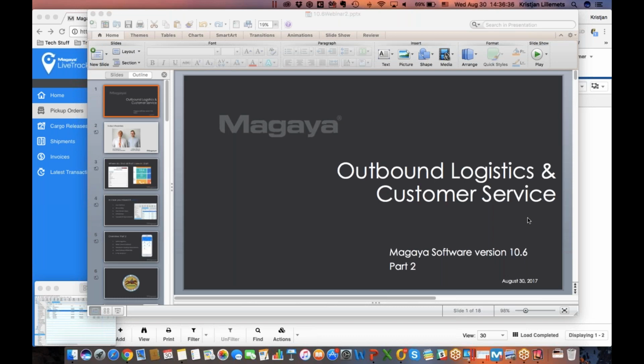Question: is there a quote template in LiveTrack? Currently in LiveTrack, users cannot enter quotes. So the records that they can add are bookings, pickup orders, cargo releases, shipments, sales orders. I think that's the complete list, but they cannot request a quote yet through LiveTrack.